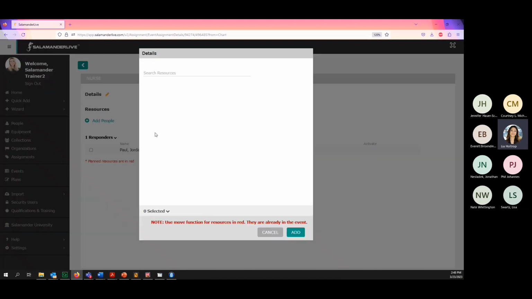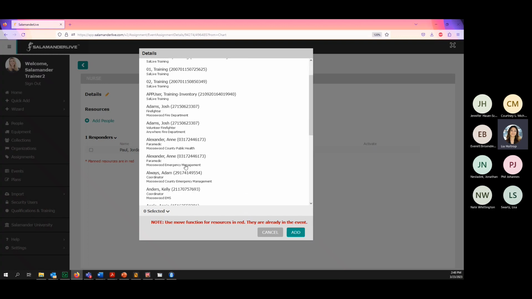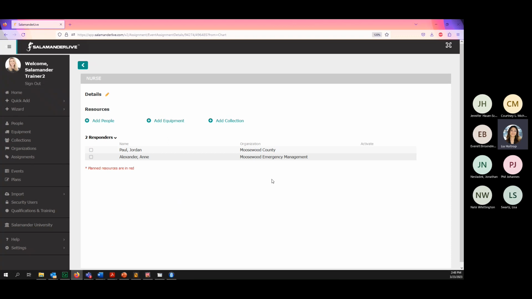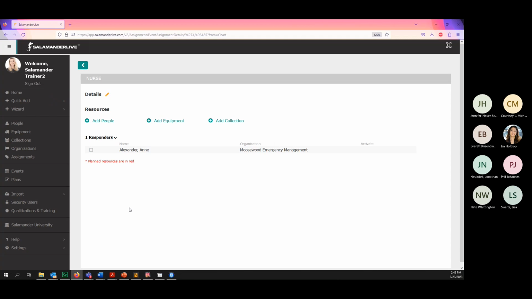So let me just add someone real quick in here. You'll see in here that anybody that is in red has already been added to the event. Okay. So I can go through in here. I can add in who I need to in here. So I'm going to add them. Simply click on them, add them to selected area, and add. From here, if I need to move someone, let's say I need to move this person, I can click the checkbox and I can move this person to a new assignment right from the chart. So if I move this person to medical check, I'm going to move this person. And now they're moved.